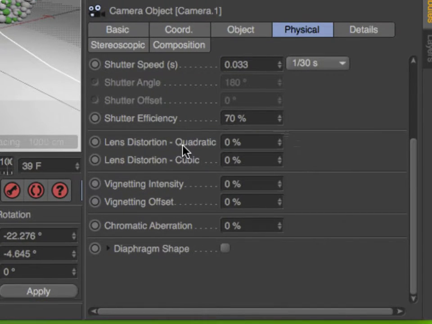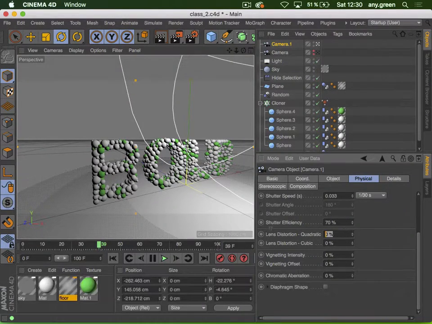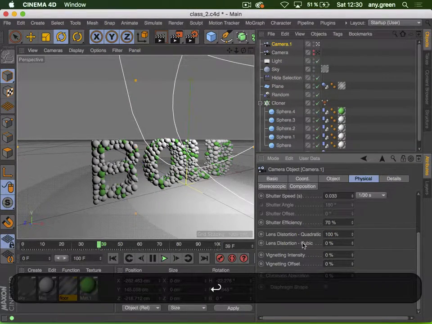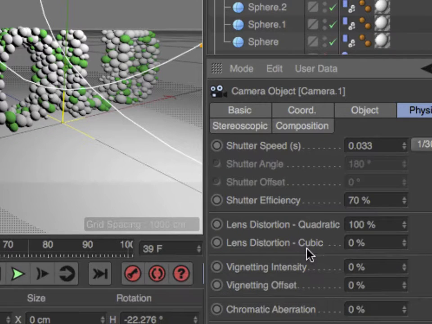Then we have the lens distortion. Let me just take something extreme to show you what it does. And by the way, quadric and cubic are essentially the same. They just look mildly different. So for geeks, they might choose one or the other, but for us, it doesn't matter which one you choose, it's the same thing.